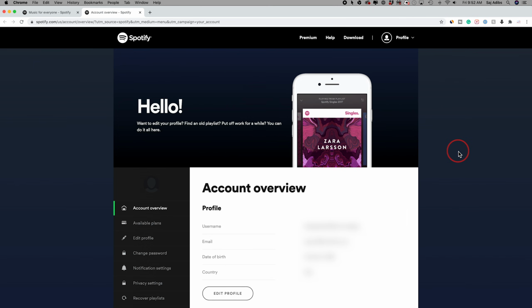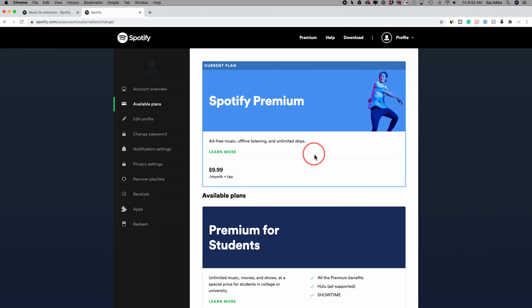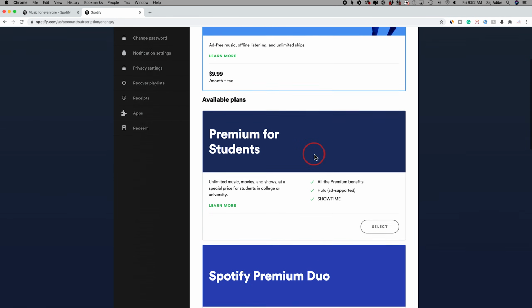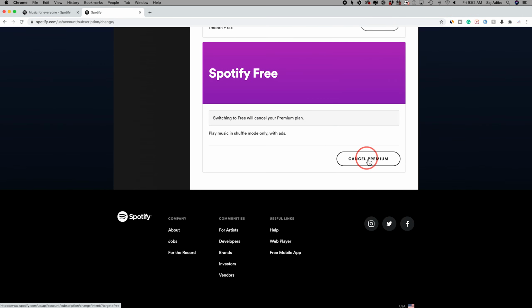On this page, go to available plans here on the left side, and here you could see your current plan, which is Spotify Premium, and you could browse other plans. And to cancel, if you come all the way down here, you could press Cancel Premium. So this all takes place on Spotify.com.